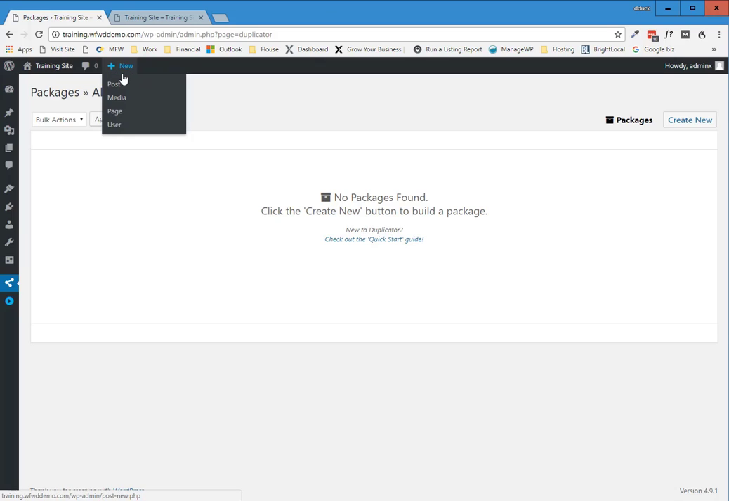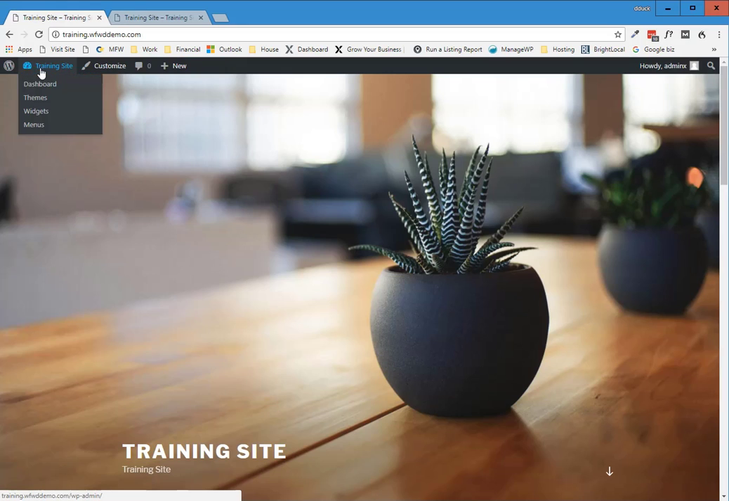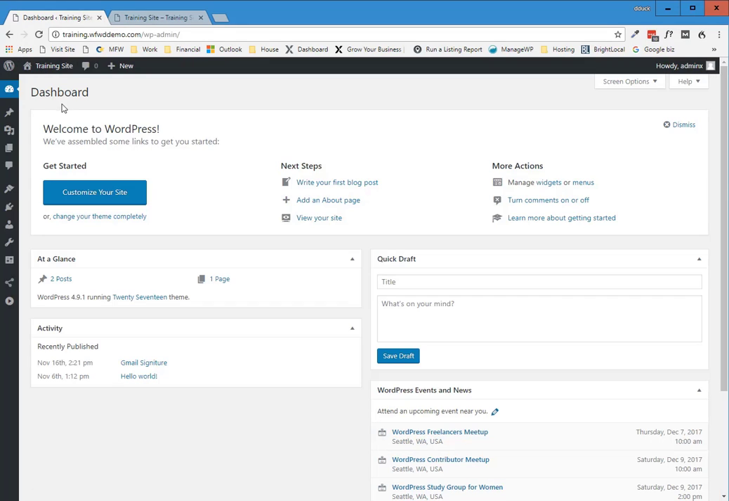At the top we have a plus new. That is a shortcut to creating posts, adding media, adding a new page, and adding users. If you ever want to go back to your dashboard, just click on your site twice, and it'll take you either to your site or it'll take it back to the dashboard.